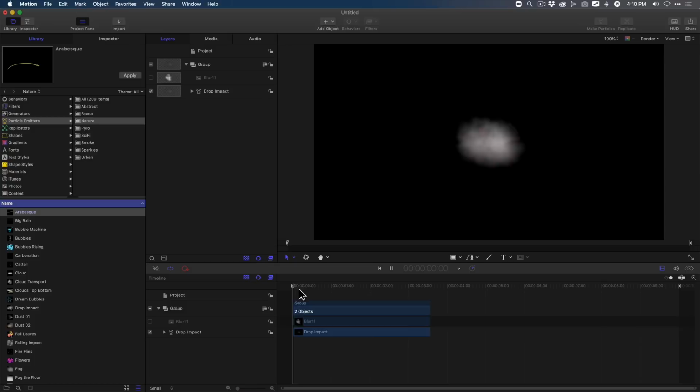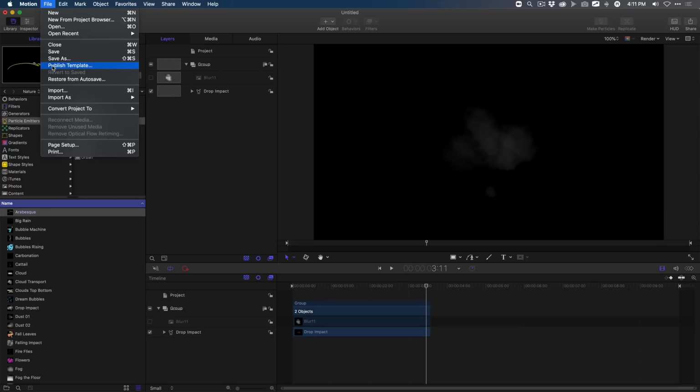If I play this, you'll see it's a little plume of smoke that kind of fades away. The only thing we need to do is publish this smoke so that it's available within Final Cut Pro 10. From the File menu, choose Publish Template.